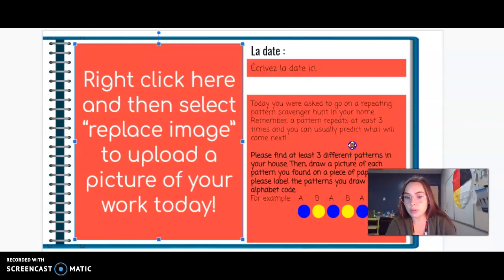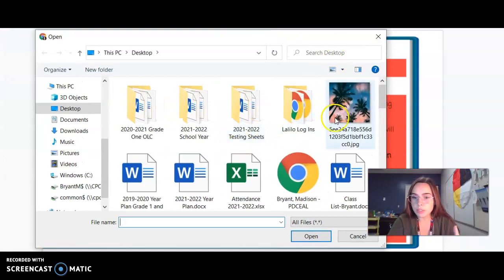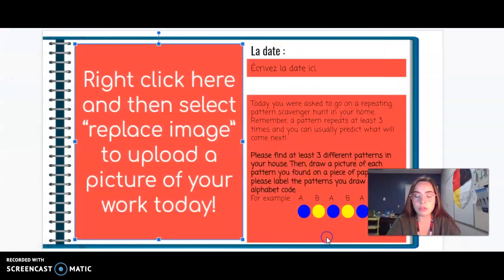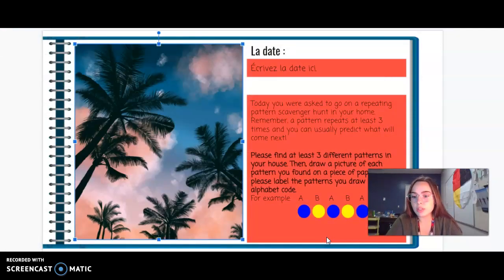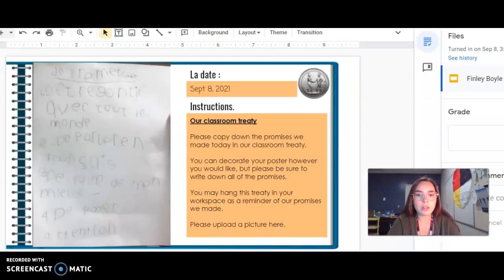I'll just show you an example of upload from computer. I clicked upload and you'll see that all of my options came up. I'm just going to choose this palm tree picture, and that is what the assignment should look like when it's been uploaded properly. I'll just show you one more example of that here, I believe. So you can see this is just another example of what an assignment will look like when it's been uploaded properly.